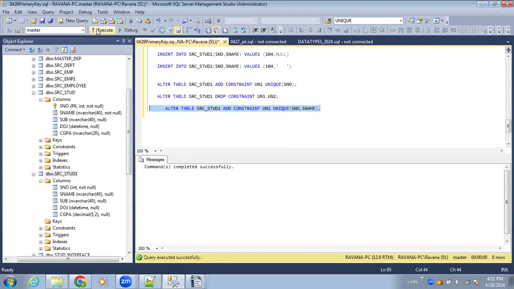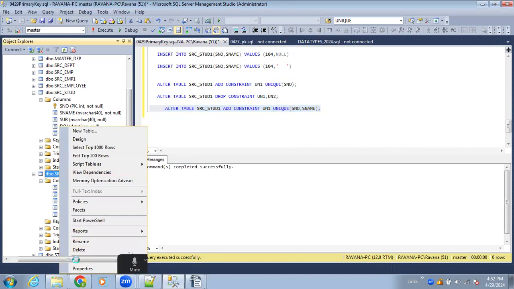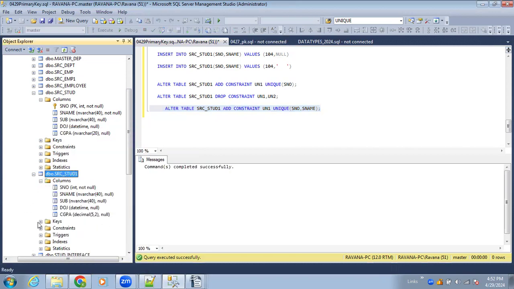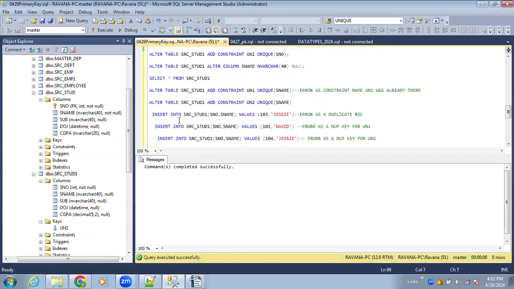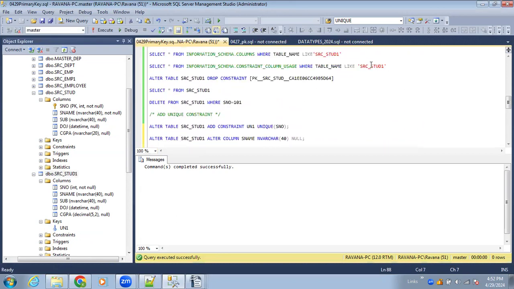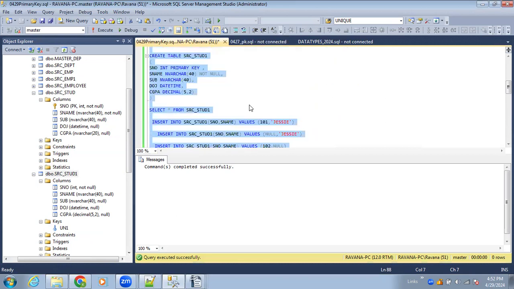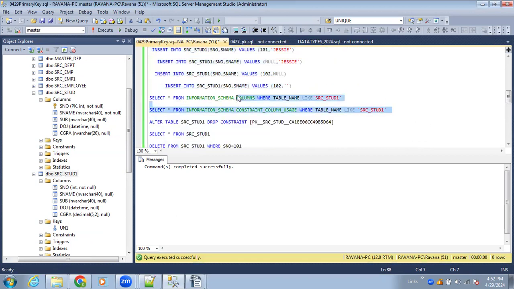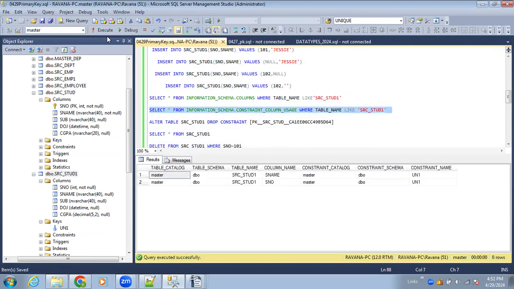So we are defining a combination of unique ones. If you refresh the table, there is only one unique key. The constraint name is one, only one key, but the columns are composite ones: student number and student name.